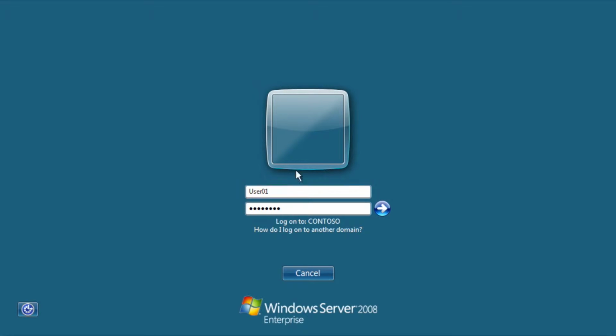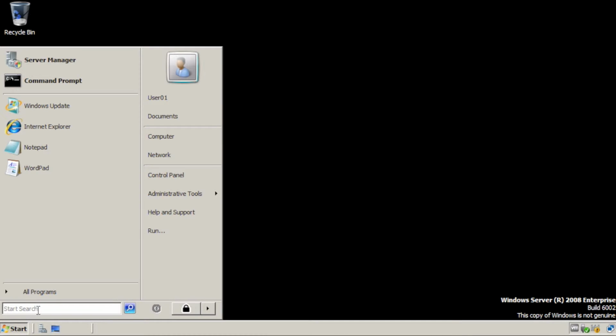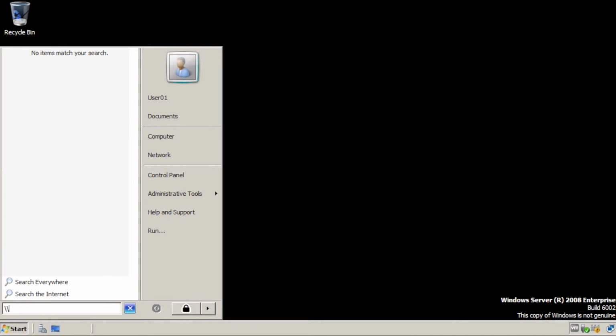Now, to prove that it works, let's log into our member server with a standard domain user account. Once you've logged in, the quickest way to get to the DFS namespace is to press the Start menu, type in //, the domain, which in this case is contoso.com, /, and then the name of the DFS namespace, which is CompDocs.